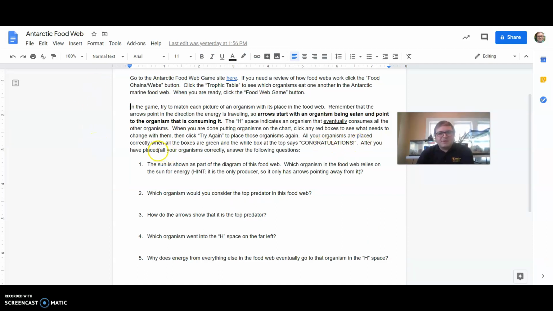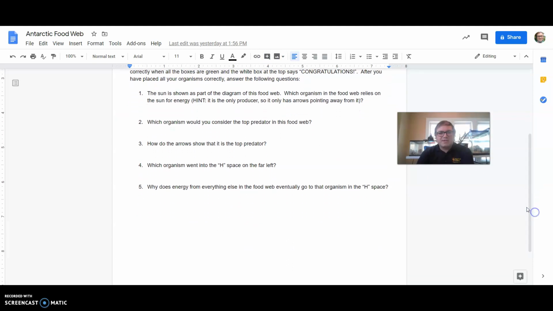All of your organisms are placed correctly when the boxes are green, and the white box at the top says congratulations. So then after you've gotten them placed correctly, go ahead and keep your window open, and then answer the following questions. Here it says the sun is shown as part of the diagram of this food web. Which organism in the food web relies on the sun for energy? Hint, it is the only producer, so it only has arrows pointing away from it.